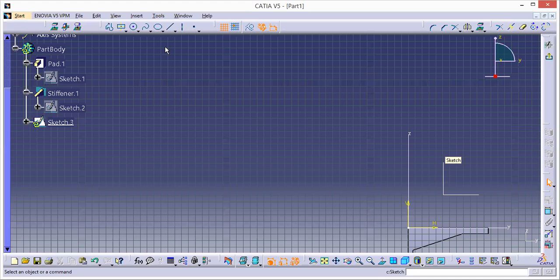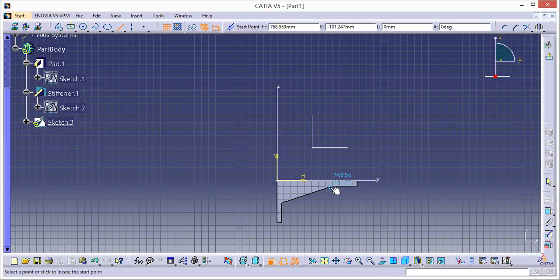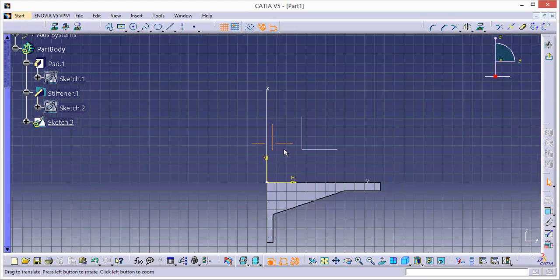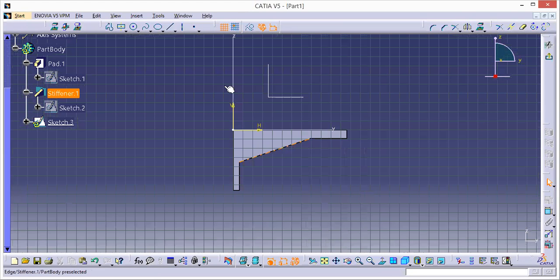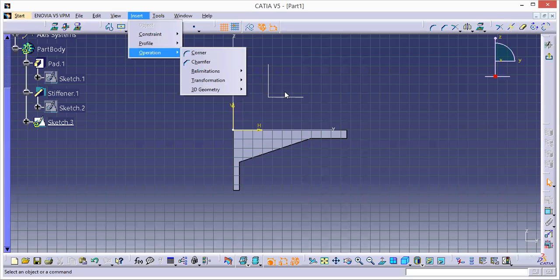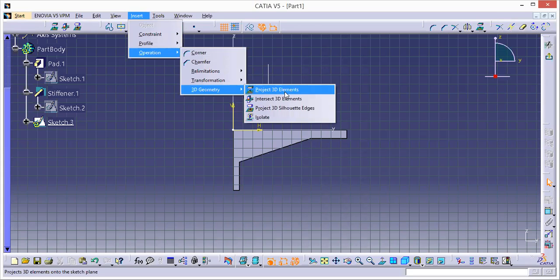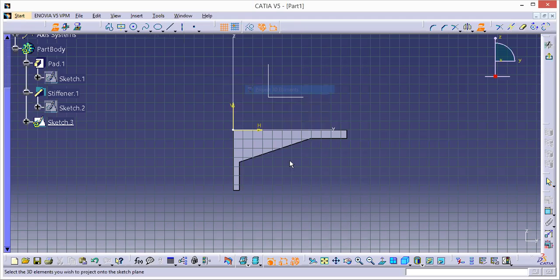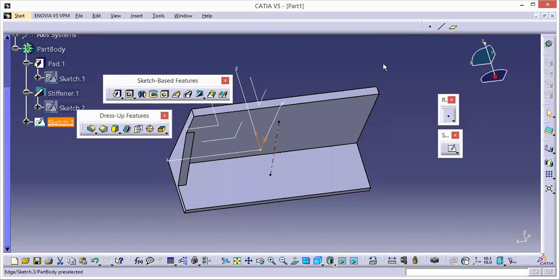So again, just create one line like this. Or if you want the same line, what you will do is you will just go with this Project 3D Elements, what you have in your sketcher. Okay, Project 3D Elements, just click on this, select this line and just exit. So now you can notice the same profile has been created here, right? Got it?